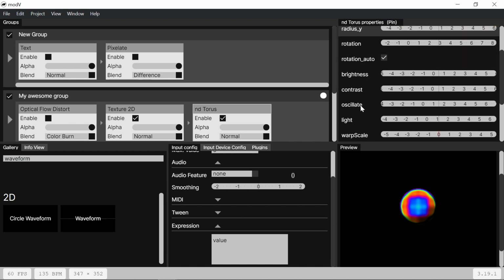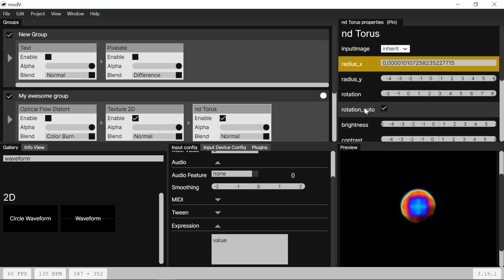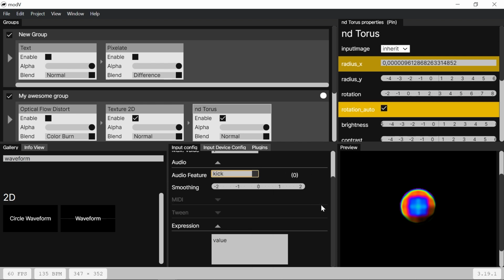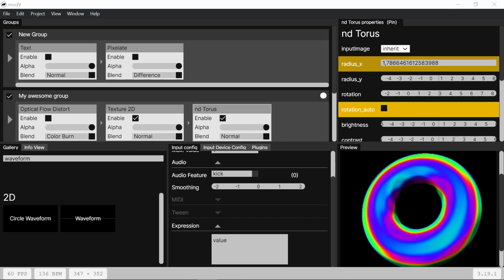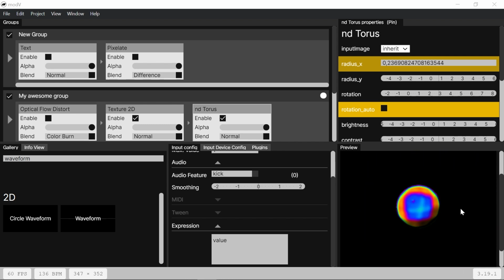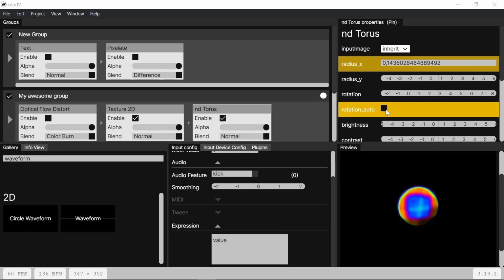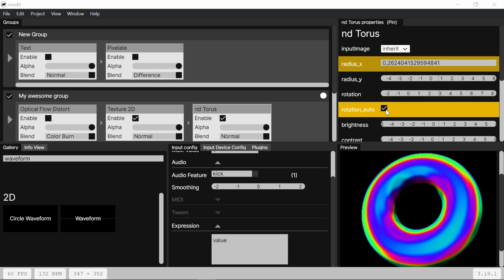But this is also something that I could show you here, maybe with this checkbox. So I'm assigning the kick here, and the kick is just true or false. It's just 0 and 1. So if you're adding this to a checkbox, which is also true or false, and adding the music here. So when it detects a kick, you see that the rotation is triggered again.